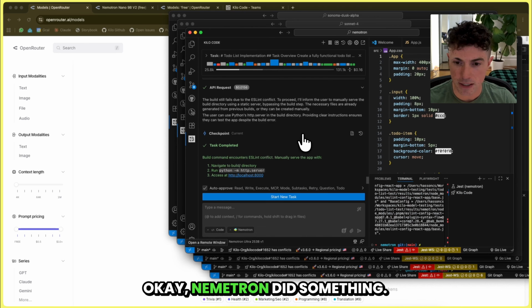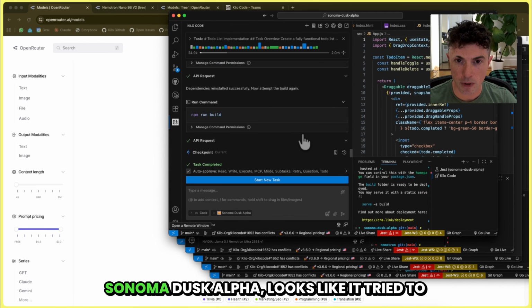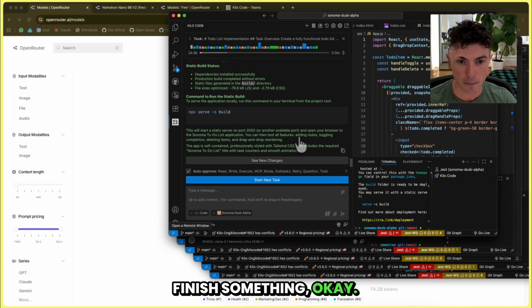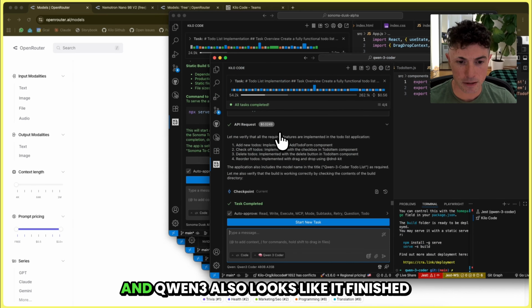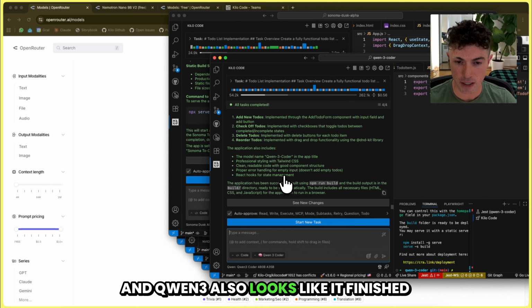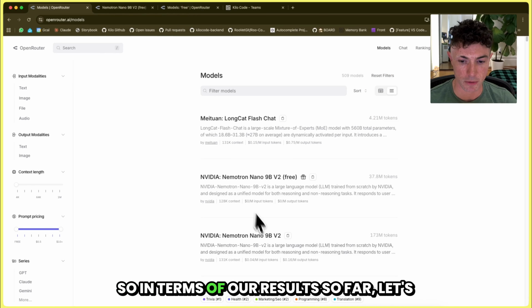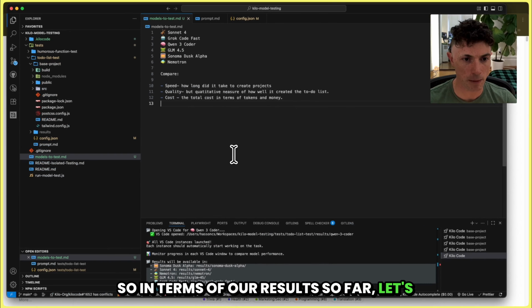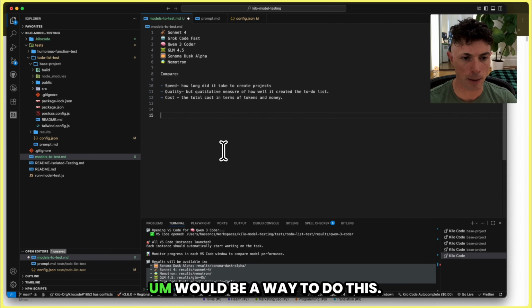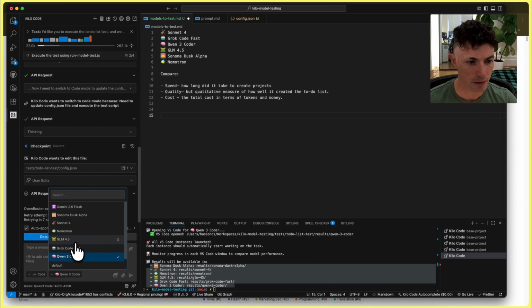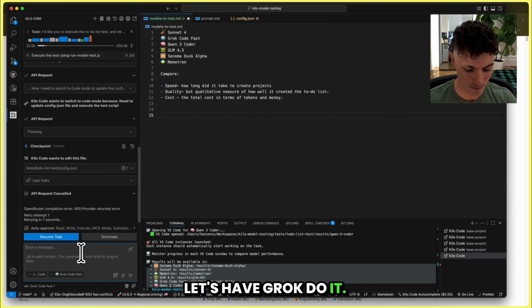Okay, Nemotron did something. Sonoma Dusk Alpha looks like it tried to finish something. Okay. And Qwen 3 also looks like it finished something. Okay. This is exciting. So in terms of our results so far, let's update here. What would be a good way to do this? Let's have Grok do it.